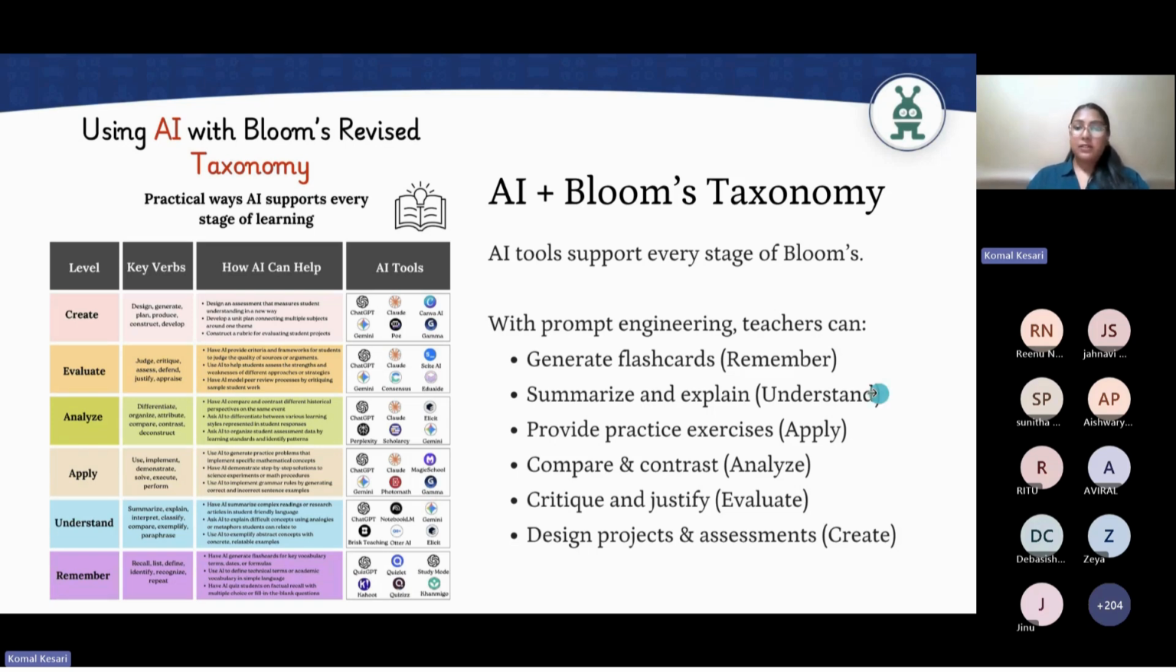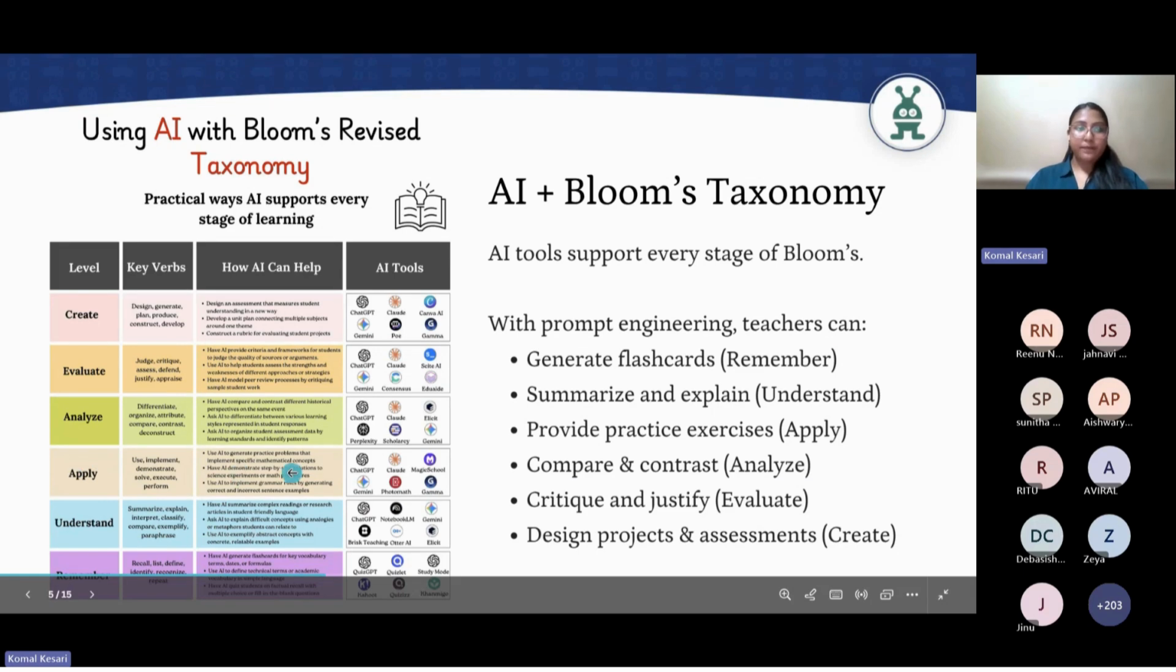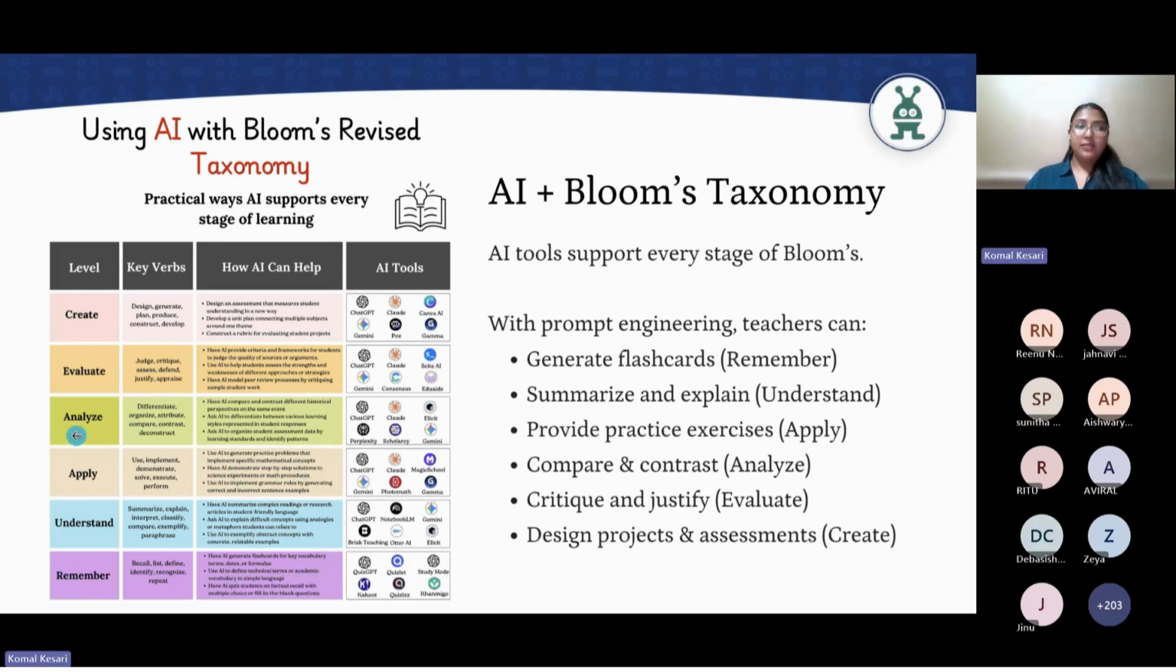Okay. Now let's move towards the third stage, which is apply. Provide practice exercises. Here, what we can utilize is ChatGPT, Claude, Magic School, Gemini, Photomath, and Gamma. These are some of the examples that we can utilize at stage three. Okay. Then again, we have the fourth stage, analyze, where we are going to compare and contrast.